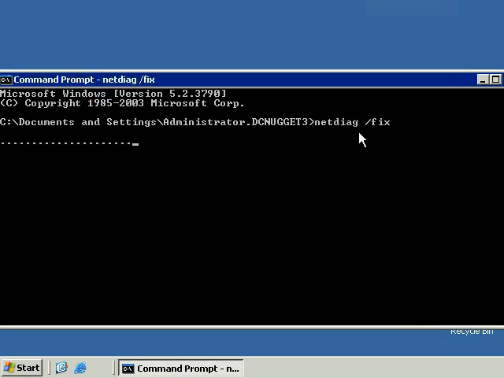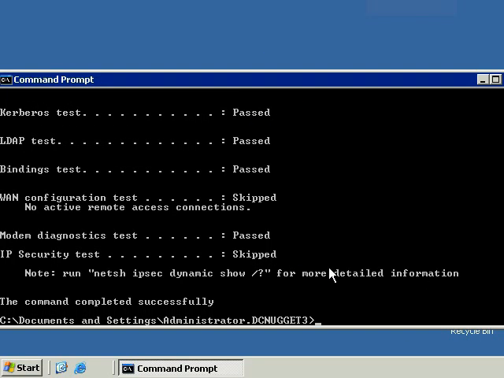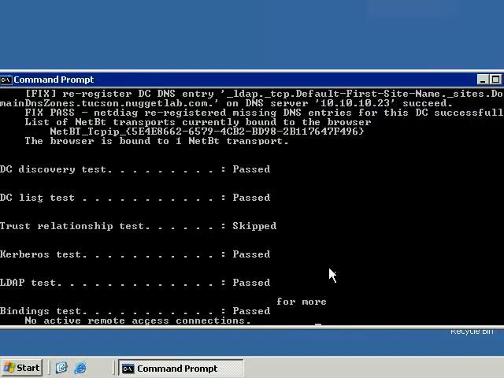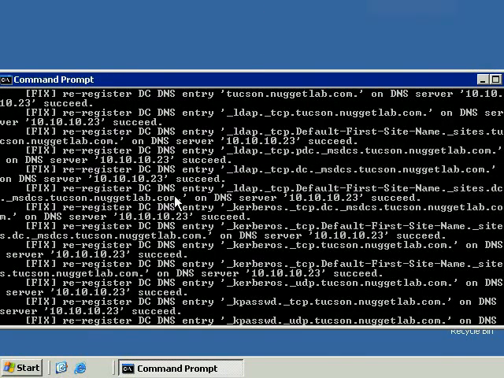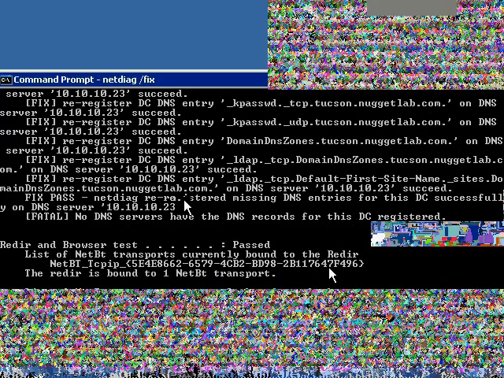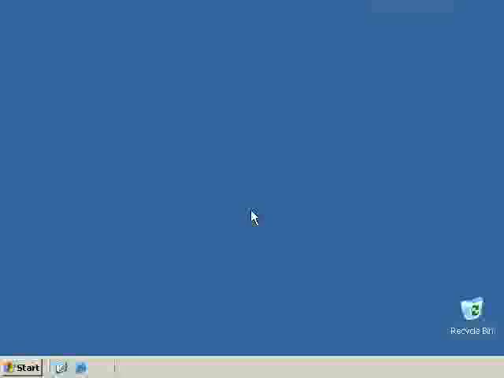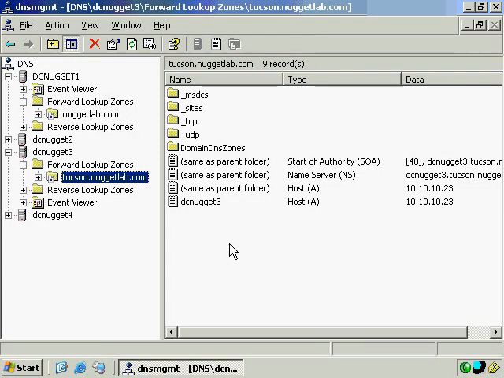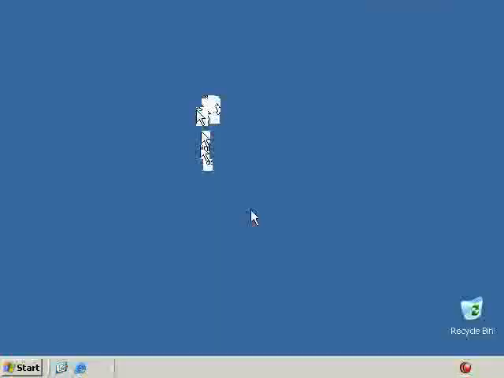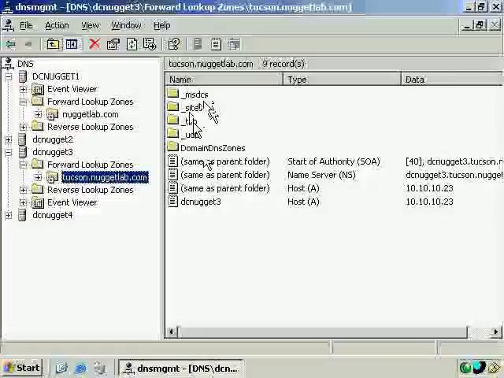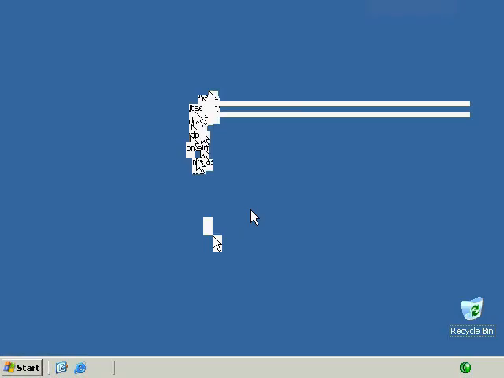That's what netdiag does. It runs tests on the domain controller and sees if there's any problems with it. And if it finds any problems, it can fix them if you specify the /fix. And here we saw that it was not properly registered in DNS. There it is. DNS test failed, and therefore it registered all the stuff that was missing within DNS. So having exited out of that, we'll go to the DNS console and see that indeed it has put back in all of these _MSDCS records and so on and so forth up here, and we're back in business.